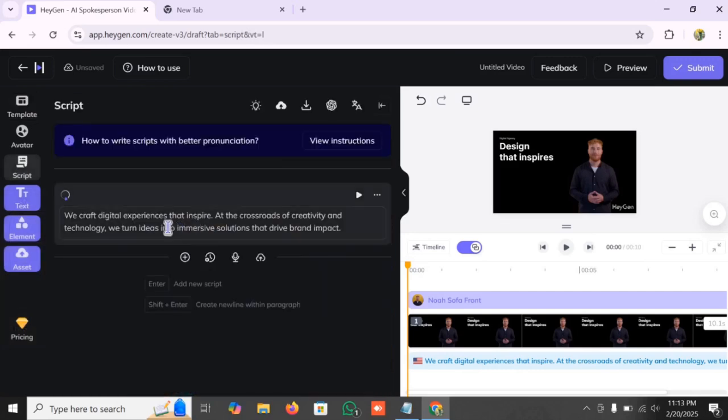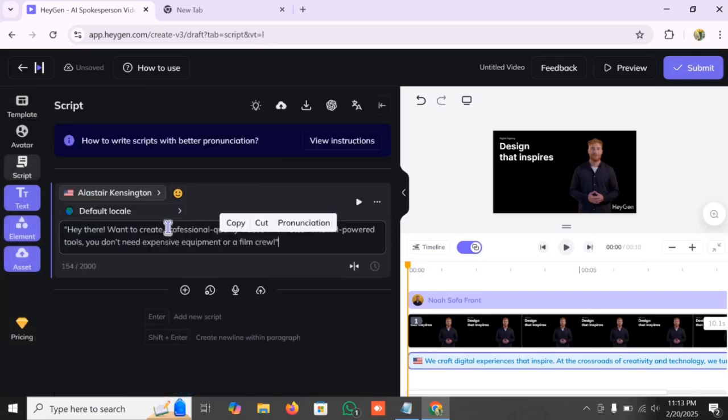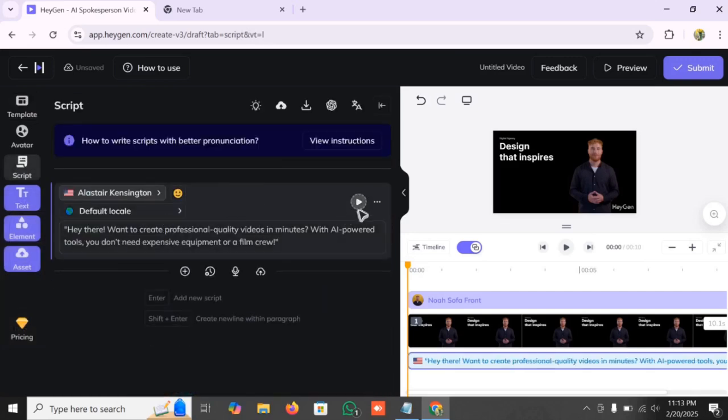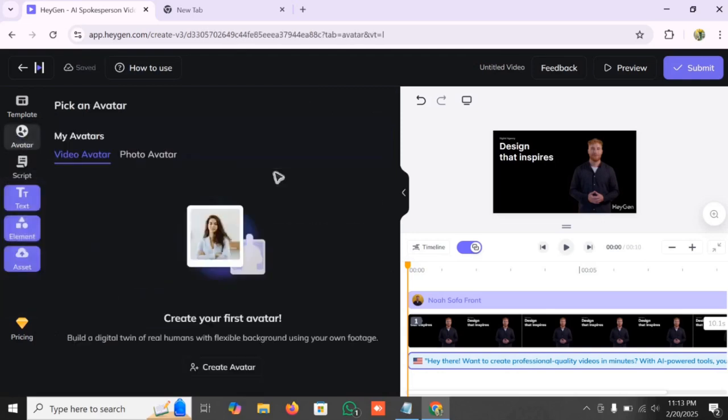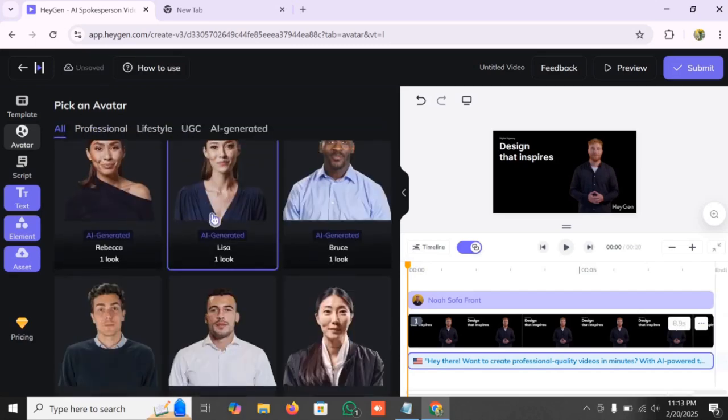Now I can edit its script to mine. Now you see its script voice generate. Now you can also change its avatar or a different avatar.